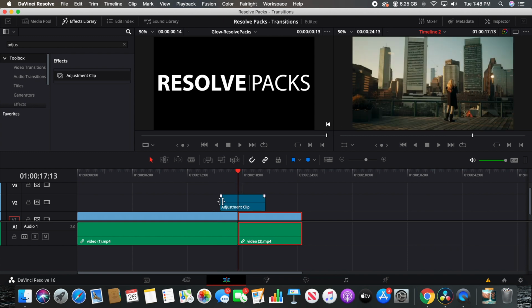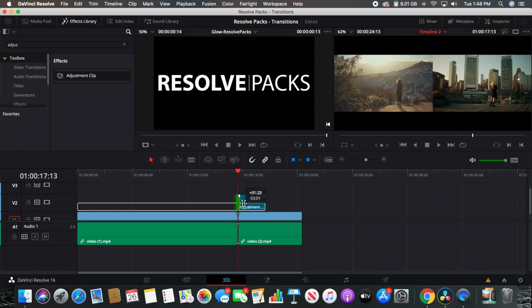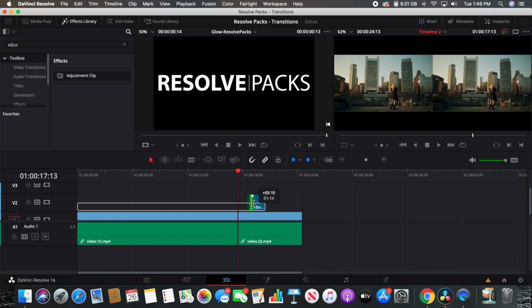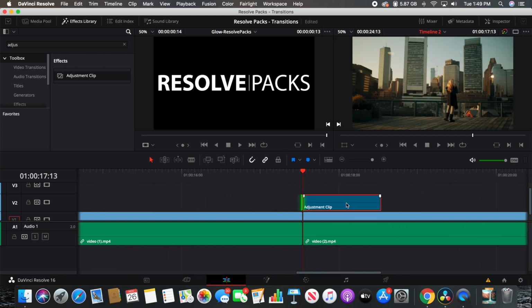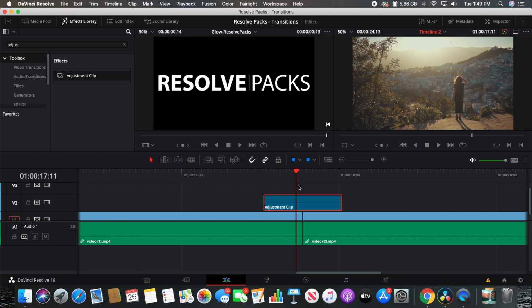So let's make this 1 second short, and there we go. Now our adjustment clip is 1 second short. Just make sure to line this up. It should be 12 frames to the right and 12 frames to the left. 1, 2, 3, 4, 5, 6, 7, 8, 9, 10, 11, 12.